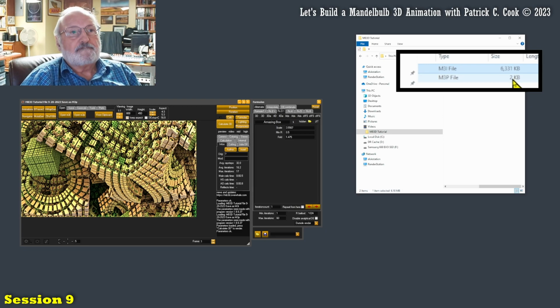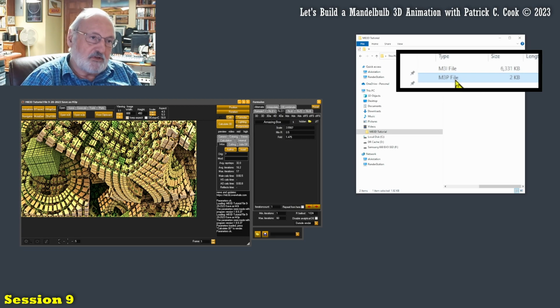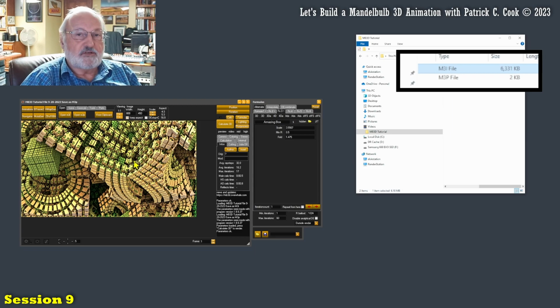The only benefit that I'm aware of in saving as an m3i, that's with the image, is the fast reload when you reopen the file. And the trade-off is a much bigger Mandelbulb 3D storage file. But it really is entirely up to you. With an m3p, of course, you need to recalculate it. With an m3i, the view comes in, you're all set to go. It really depends upon your work preferences.